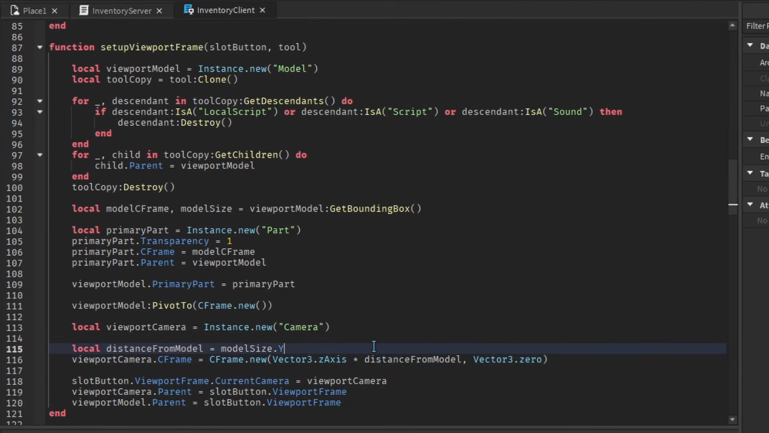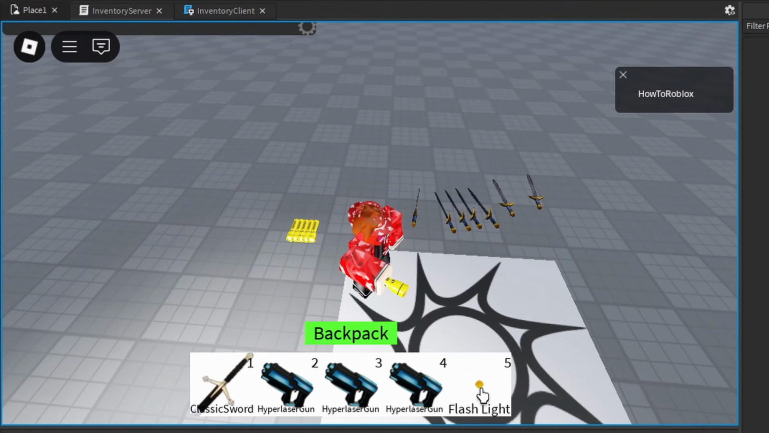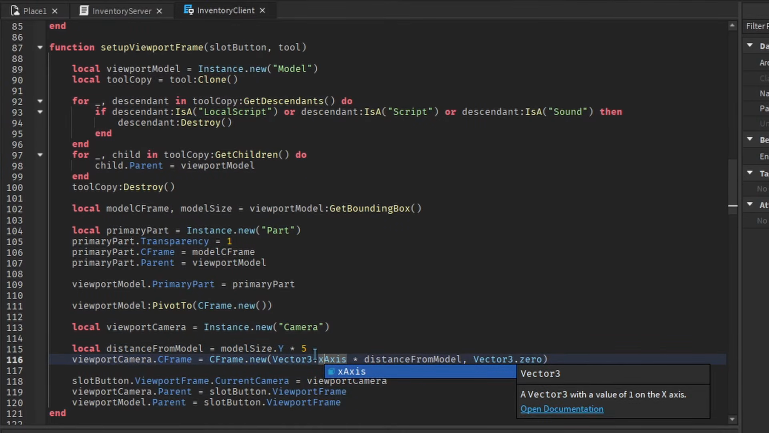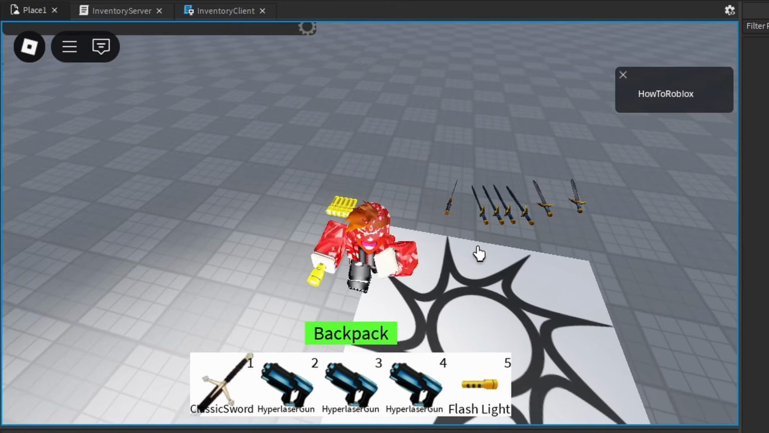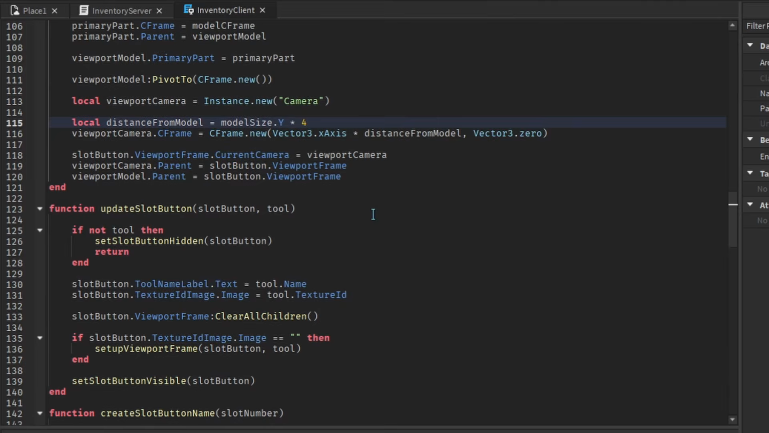Let's multiply the distance by some amount. Now the entire flashlight is in view, but a different angle would work better. Instead of the z-axis vector, let's use the x-axis vector. I'll also adjust the distance again. Now it looks fine. This is something that will be difficult to make consistent for every tool, so I'd recommend just setting a texture ID for all your tools.